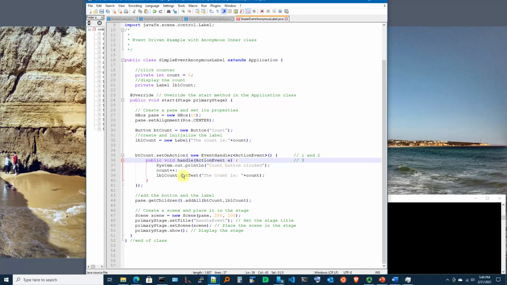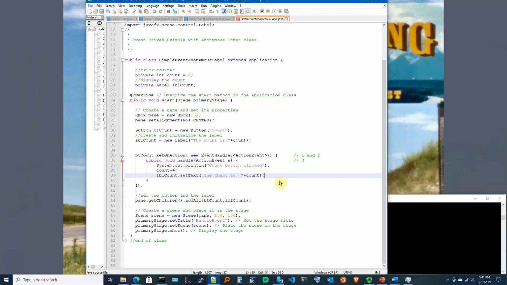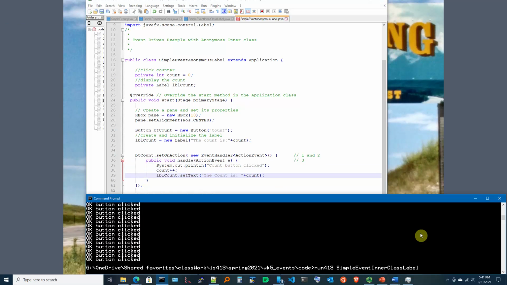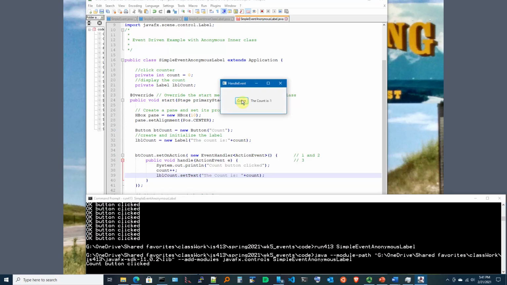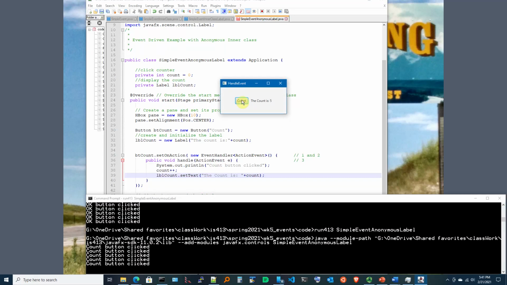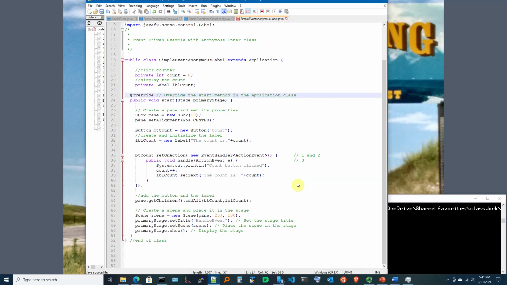We print our little message, we increment the count, and we set the text of the label just to prove it to ourselves. Simple event anonymous label, and there it is. It does exactly the same thing.